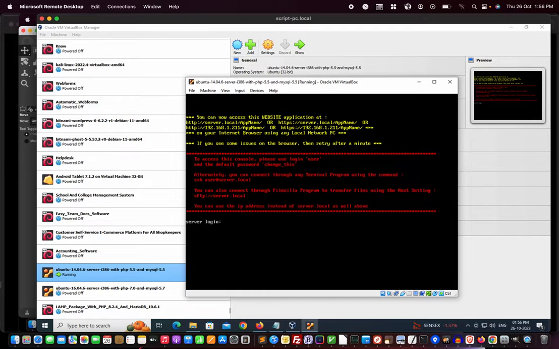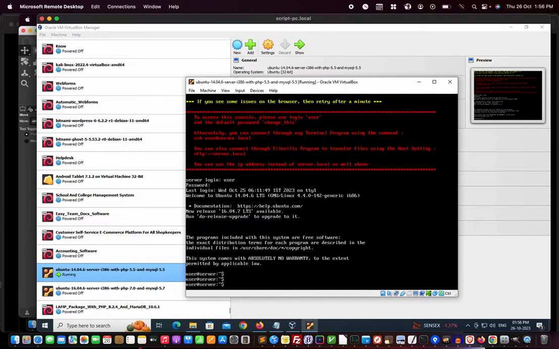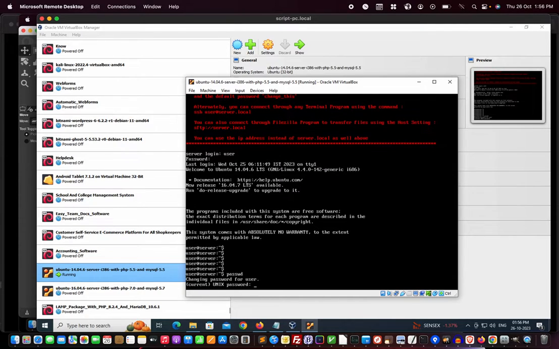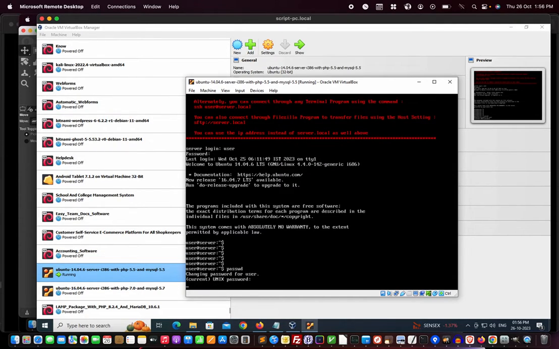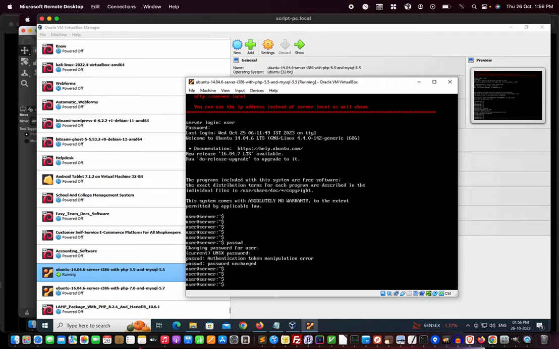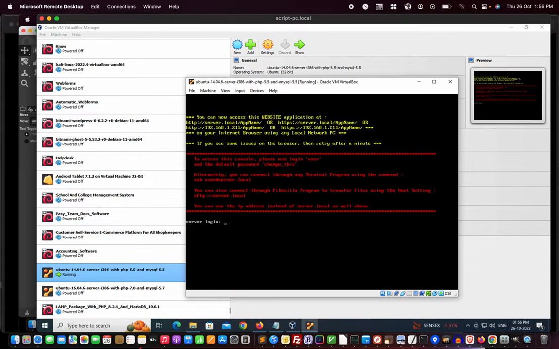So now I will use the username user and the password change underscore this. And if you want to set a new password, type passwd and press enter. It will ask you for the current password and it will ask you to change it. I'm not changing it for the demo. So just remember this command called passwd. Then you can log out, or logout.